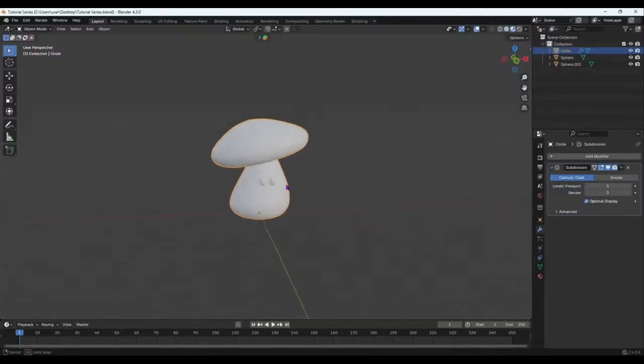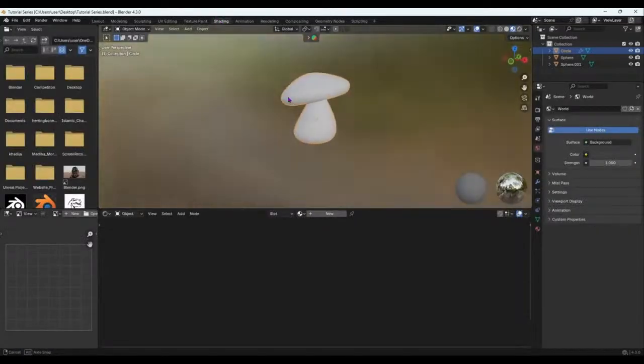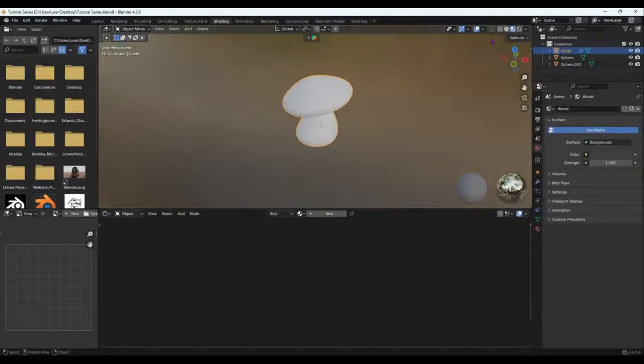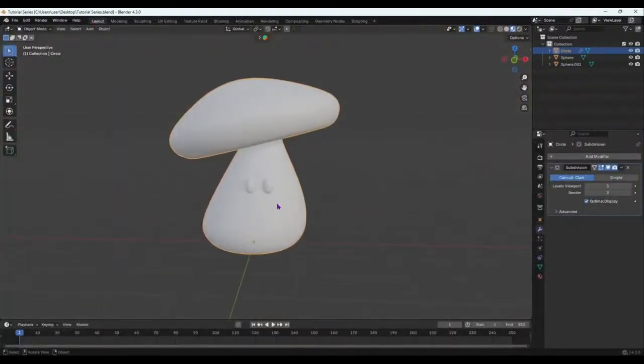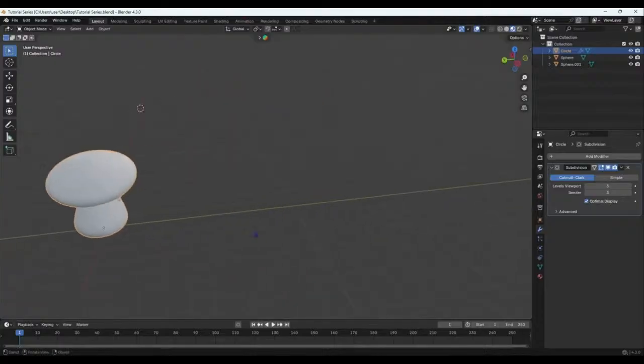Now you can also go to your shading workspace in the top panel over here, and it'll take you to that same thing. But we're going to stay in layout mode because I don't want you to get confused with this user interface. Just stay in layout mode. Now, as you can see, there's only a default white material on our objects because there are no materials assigned to them yet.